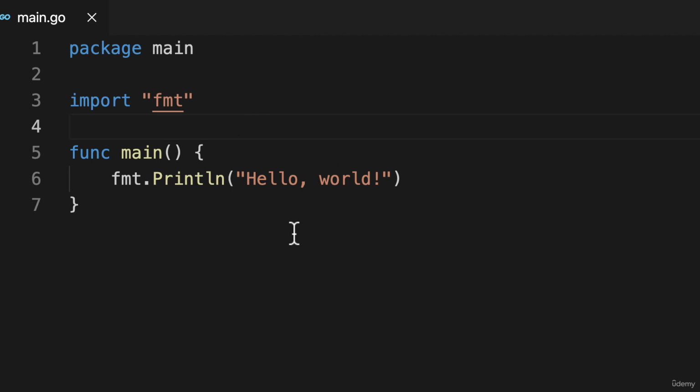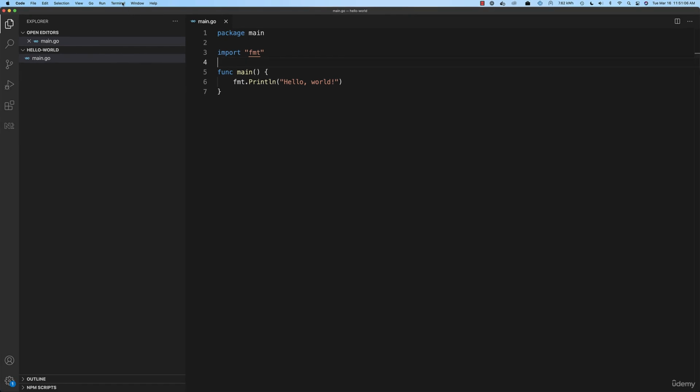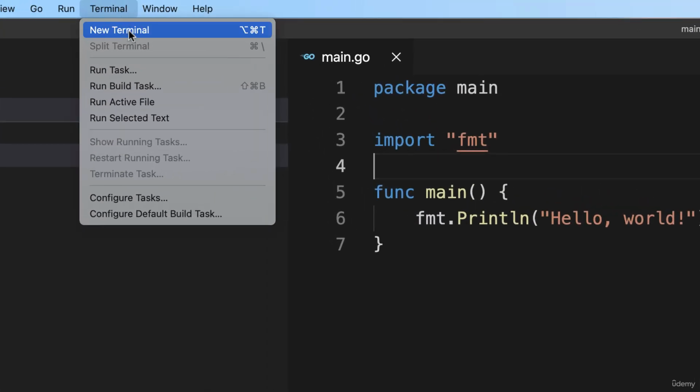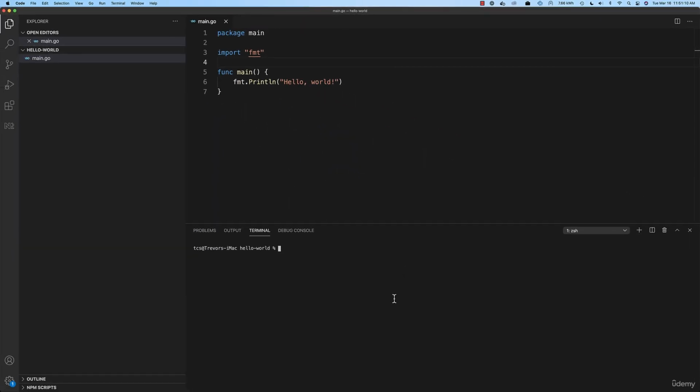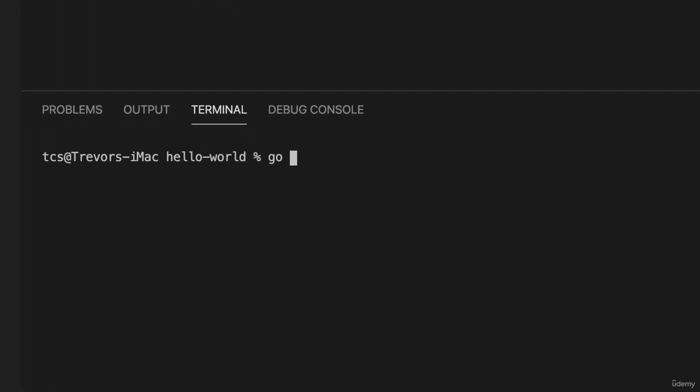Now, just to make sure everything works, I'm going to run this program by going to the Terminal menu, choosing New Terminal, and typing go run main.go. And it should print Hello World to the screen. And it does. So now you have everything set up and we can get started with the course content.